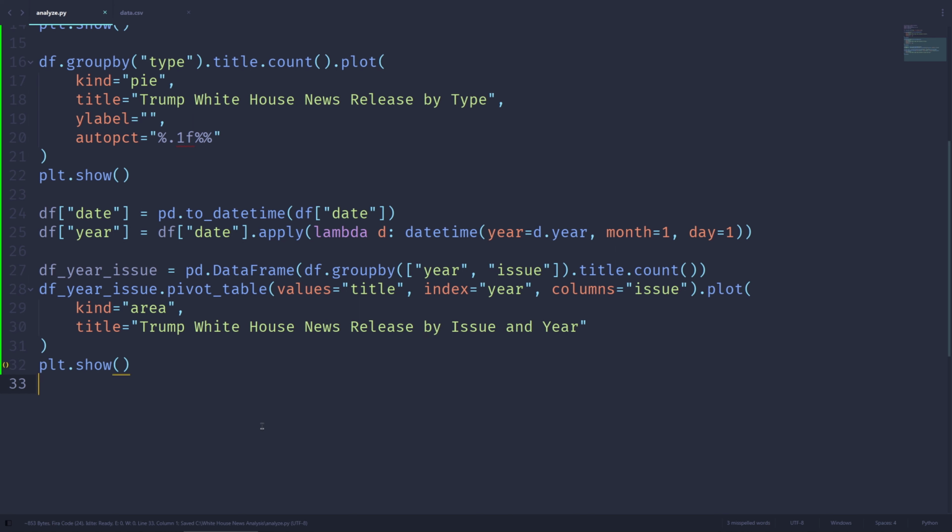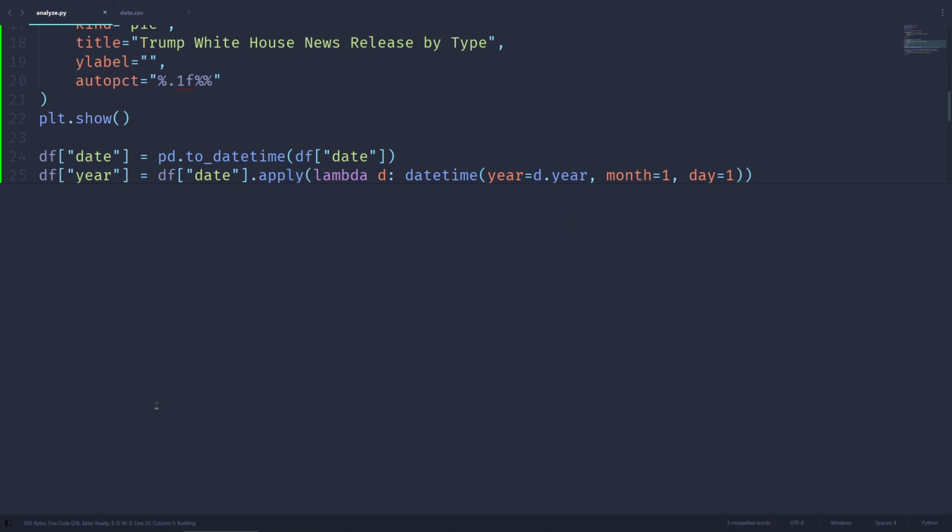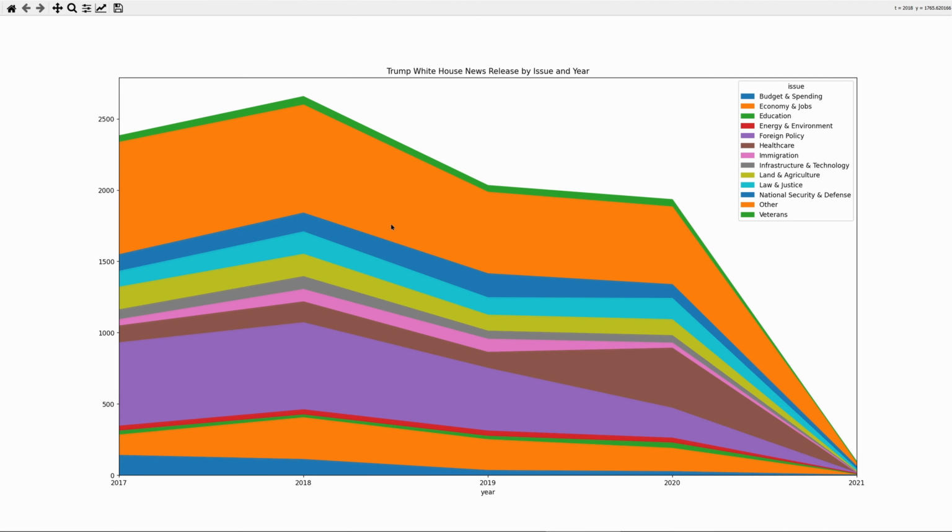Once again, we want to show this plot using plt.show. We see the pie charts, and then here we can see an area plot showing up. Let's see what is interesting in this chart. So we can see, for one, the budget and spending, as we would expect, kind of decreased over time. And this brown shade right here, I believe it's healthcare. It actually went up really dramatically in 2020 at the start of the COVID-19 pandemic, and we can see that reflected in the White House news publication.